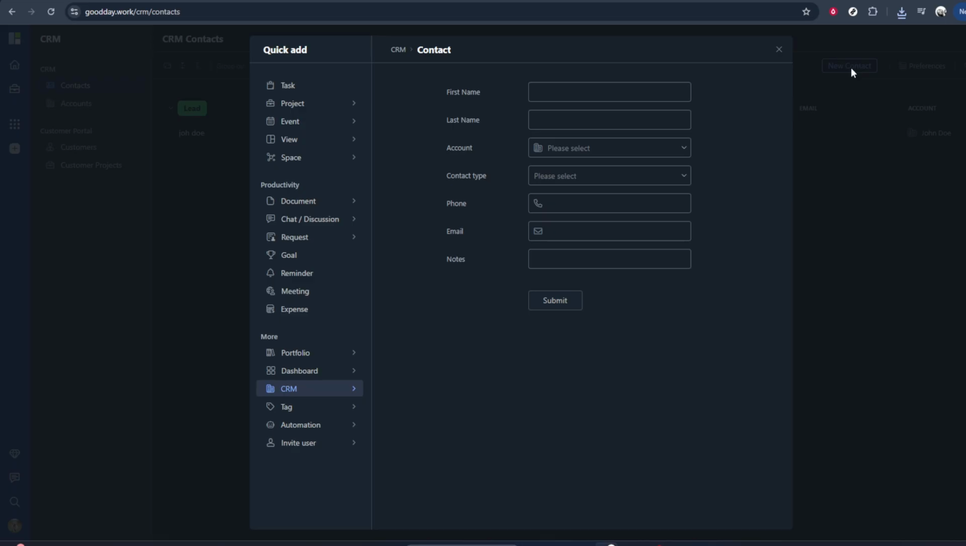Start with the basics: first name, last name, and email address. If you have it, you can also add a phone number, company name, job title, and any other relevant fields that appear. The more accurate and complete your information is, the more useful your CRM will be later on. Take a moment to double-check spelling and contact information so you avoid errors down the line.